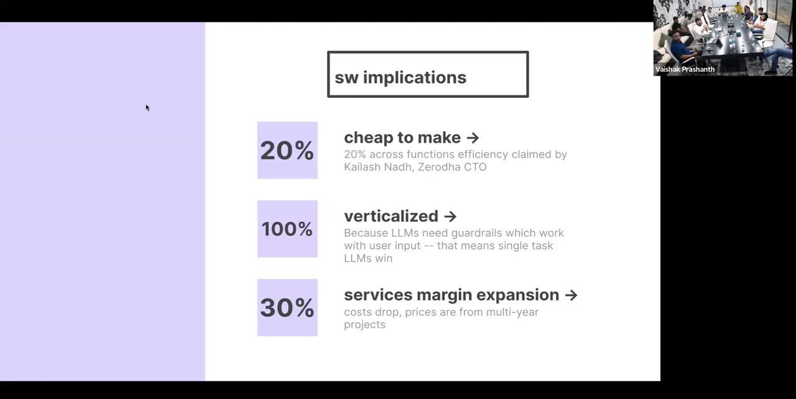Same part is verticalized. This just ties on to what I was trying to say about accountability and insurance. Verticalized LLMs are still very powerful. And when I say verticalized, I don't mean industry verticals like legal or medical, but use case verticals. The reason for that is because they're predictable.